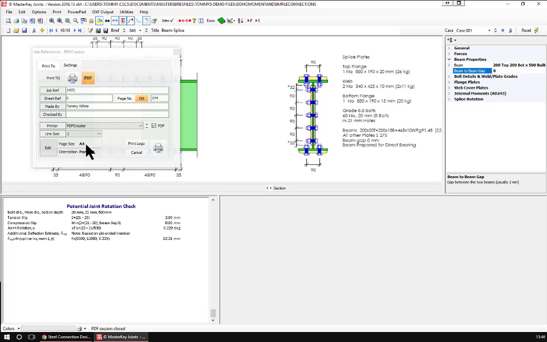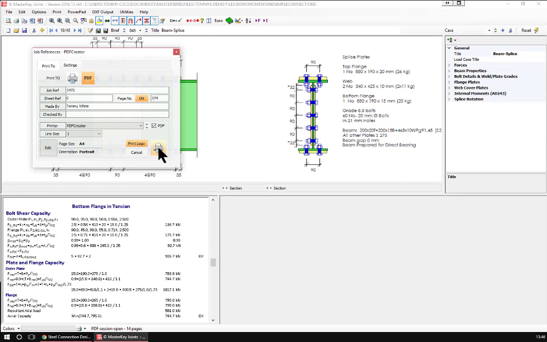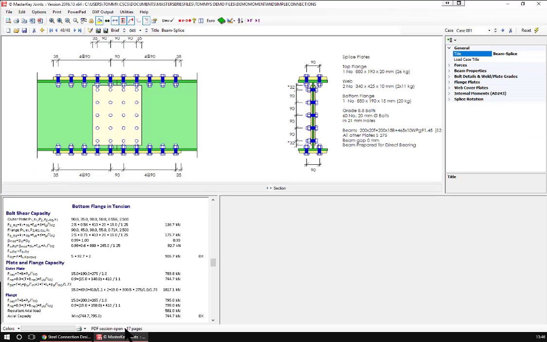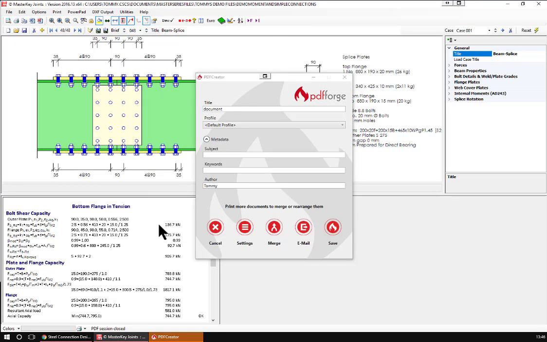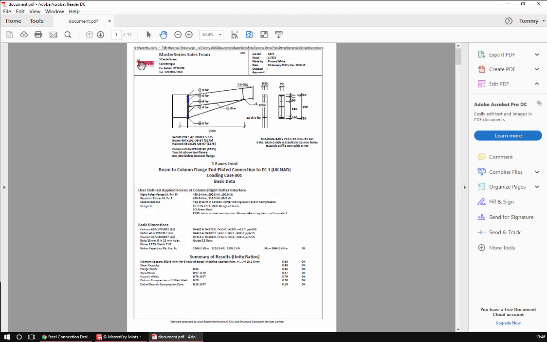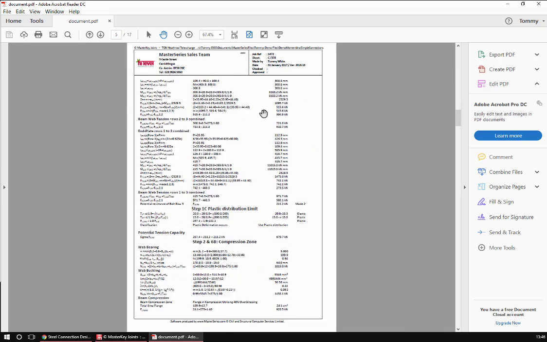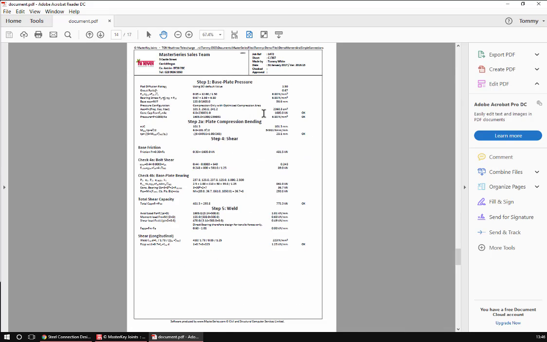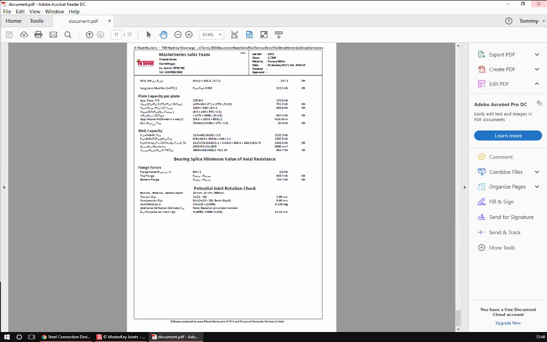and it's going to be A4, and I don't know what my logo is, but I'll put it on and print, and off it goes, and it's now got 17 pages of output. And if I close my PDF writer, you will see, and here we go. It was a logo I did for a company called High Level who were using our software very recently. So there's your connection, your calculations, and your base plate, all output.